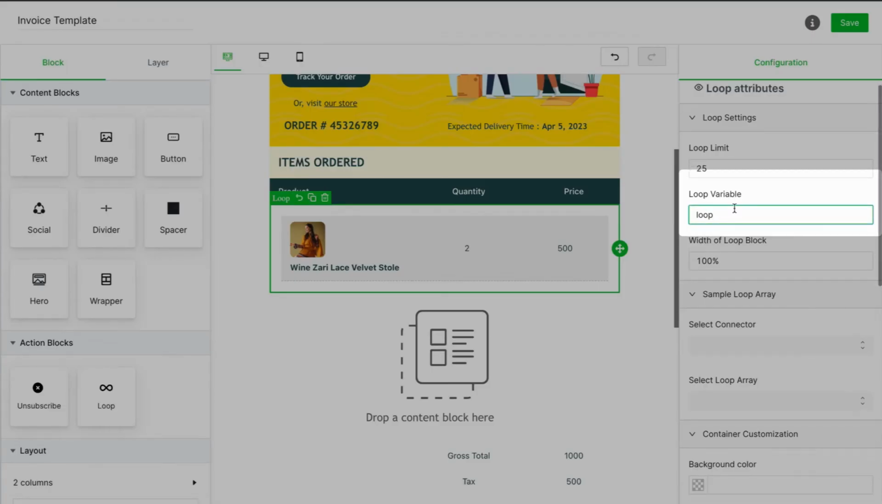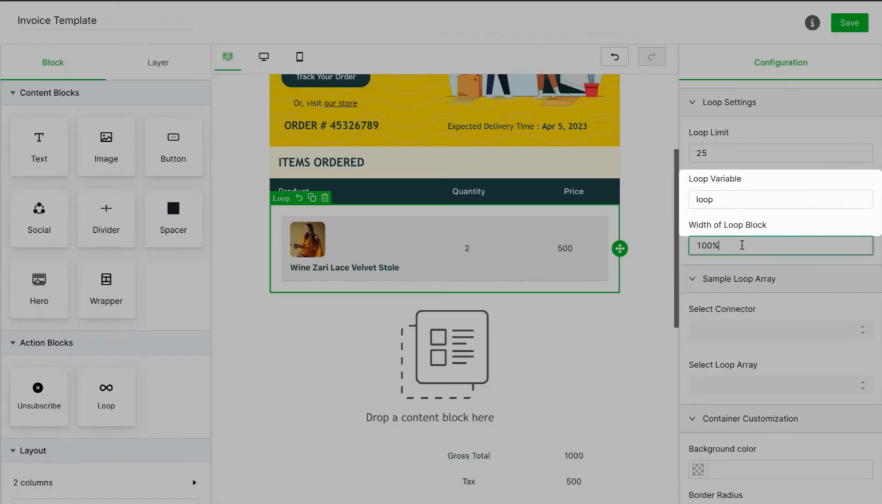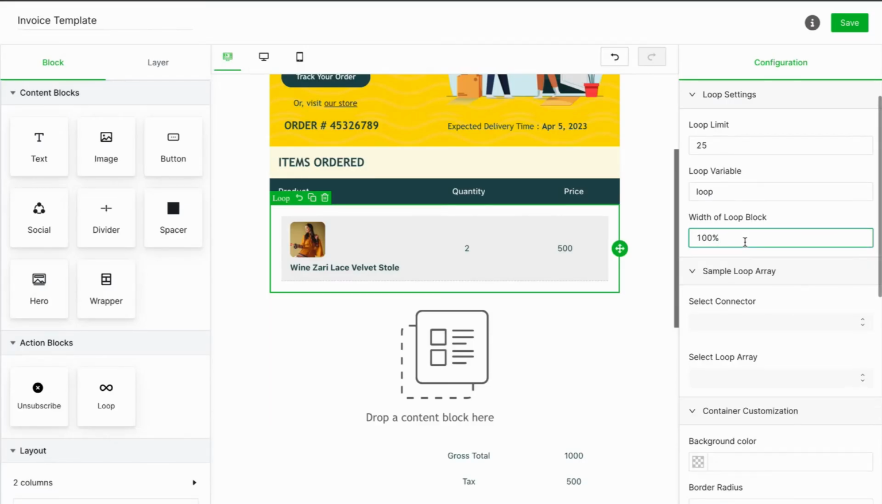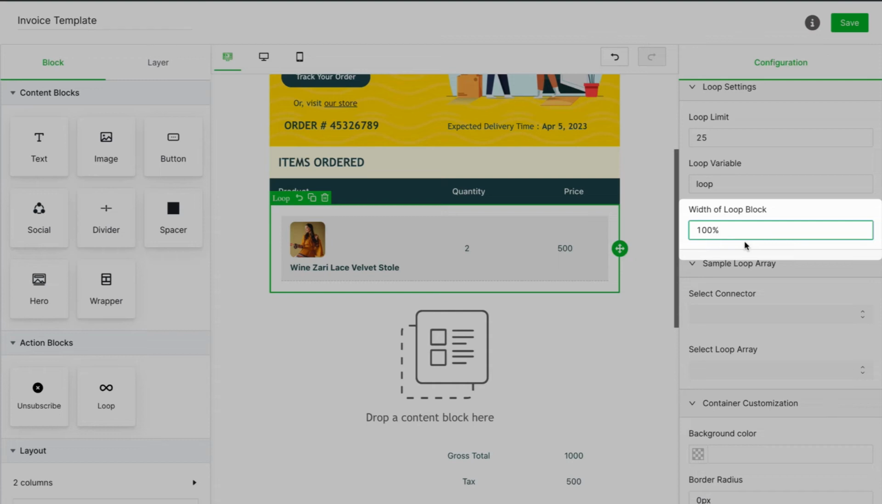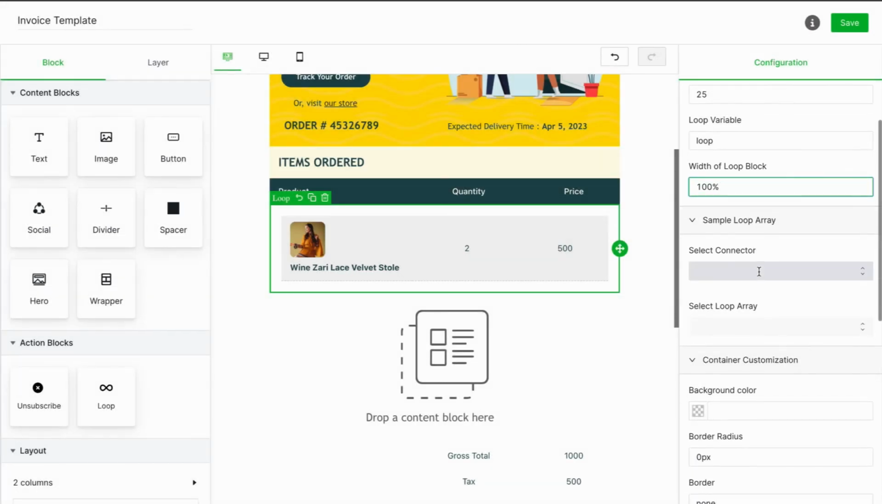Now loop variable. This is just for reference, and you can change the name. The width of the loop, by default, is 100%, but if you want to adjust the width, you can put the percentage here. If we put 50% width in a row, you will be able to see two data records. Based on your design layout, you can adjust these settings.